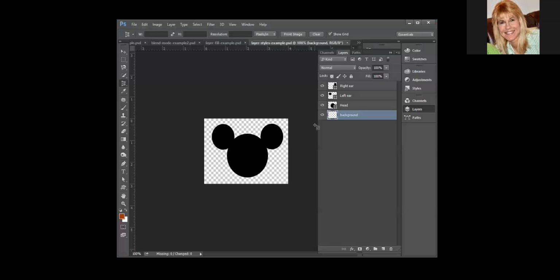With this little image, what we're going to do is practice using some of the layer styles. And so what we've got is Mickey Mouse's head. And if you look in your layers, you'll see that we have 4 layers. And we're going to focus on the background to start with. So I'm going to turn off the right ear, the left ear, and the head. Want to make sure the background is your active layer.